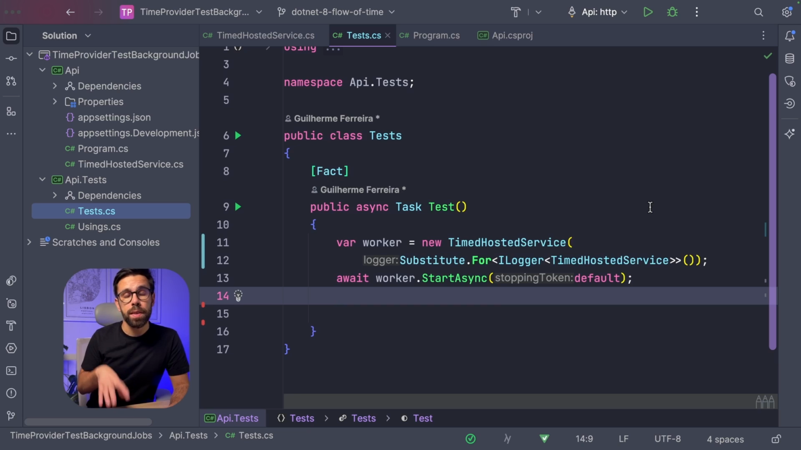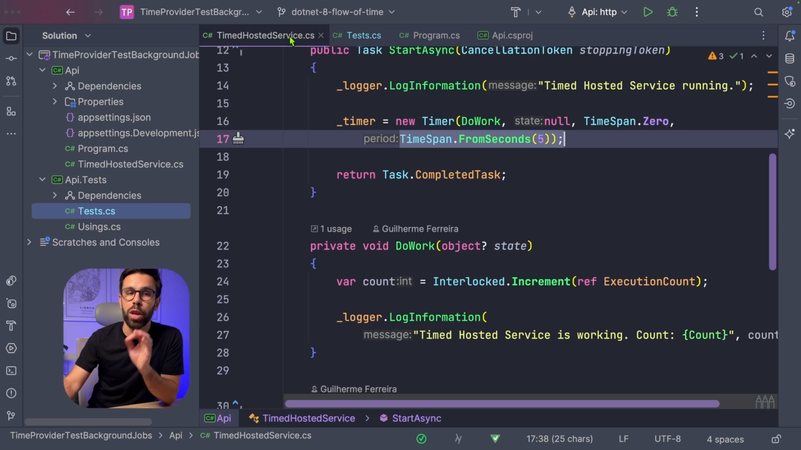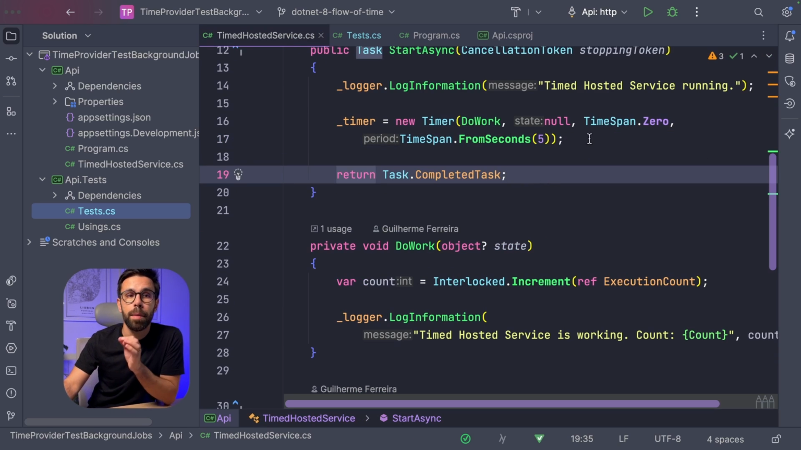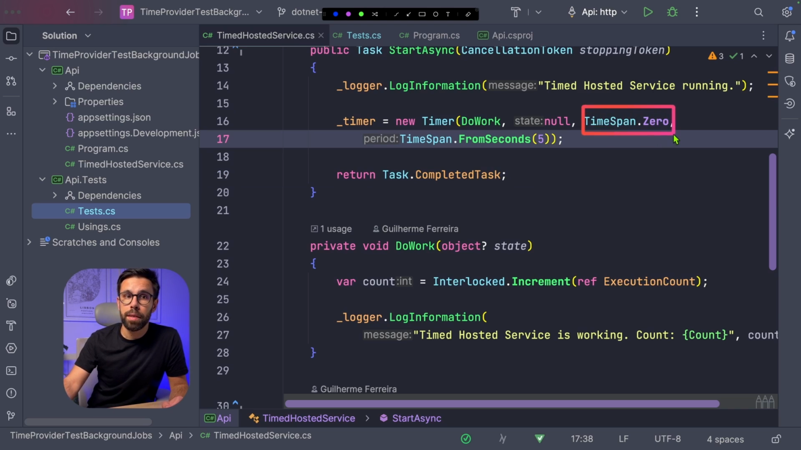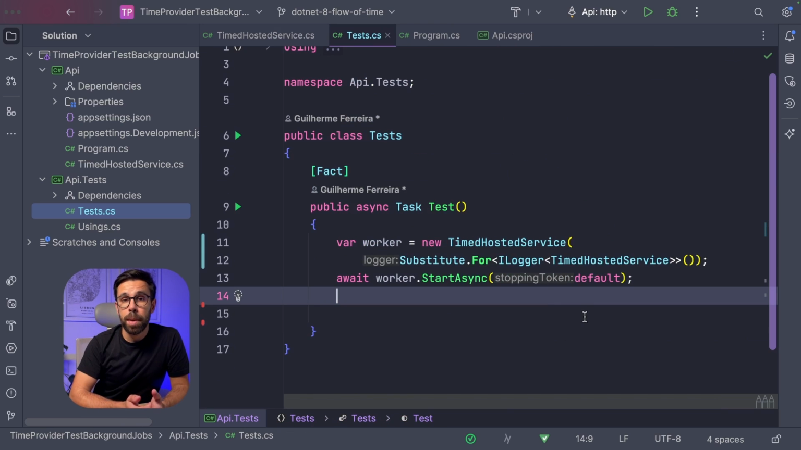However, this hosted service is configured in the following way. If we go back there and we look into our timer, you can see here 2 important definitions. This third argument here that says TimeSpan.Zero is the time of the first execution. So basically, this is configured in the following way. It will execute the function DoWork right away, and then every 5 seconds, by the period defined here, it will run again. So this means that if I assert the count, that number that we are incrementing, right away I will have 1 after the StartAsync.